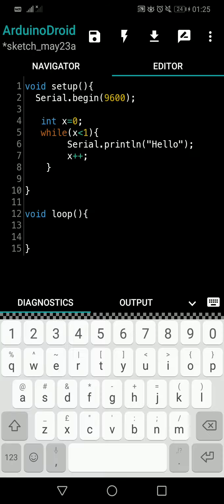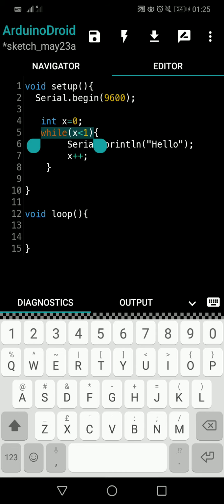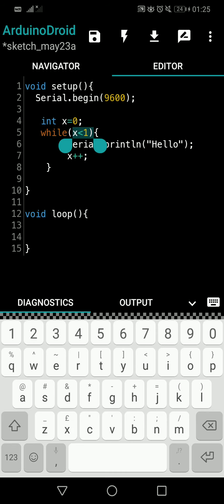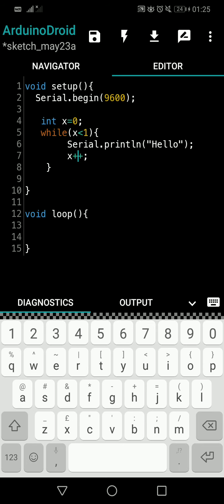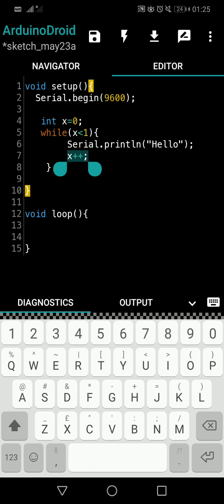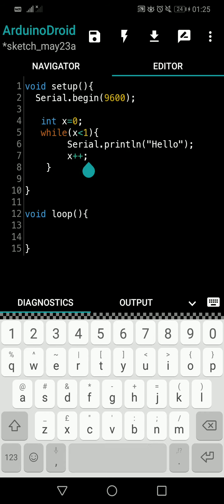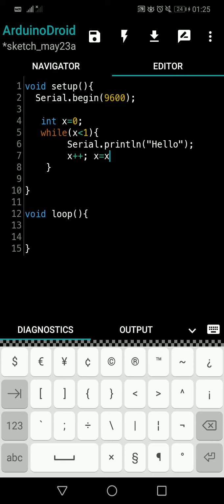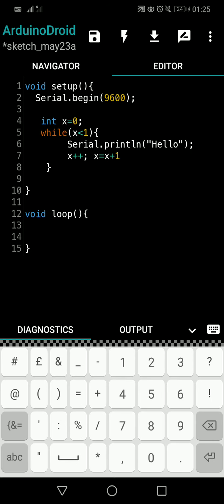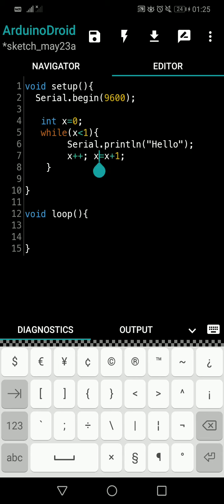How do we do it? We come here and first x is 0, so x is less than 1 is true, and then we print the value, and at the end of the loop we have an increment, x plus plus. What x plus plus means is x is equal to x plus 1. So the new x will be equal to the current x plus 1. The current x is 0, so 0 plus 1 is 1. The new x will be 1.